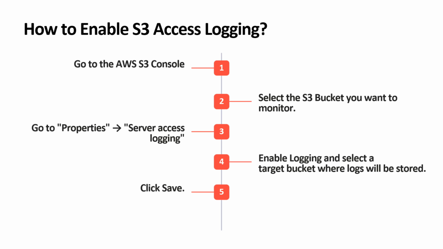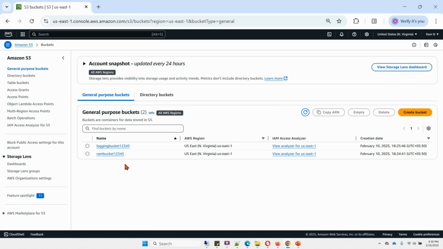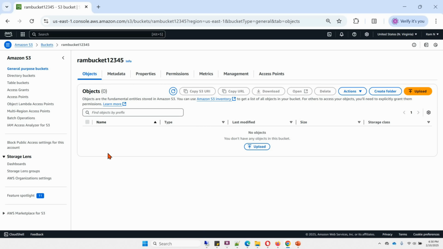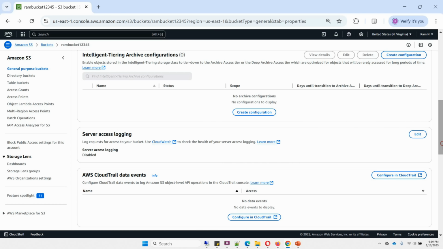Now we will see how to enable S3 access logging. Here you can see AWS console, and here you can see two buckets are there. For this bucket, I am going to enable S3 access logging. Click on properties. Here you can see server access logging. Click on edit.